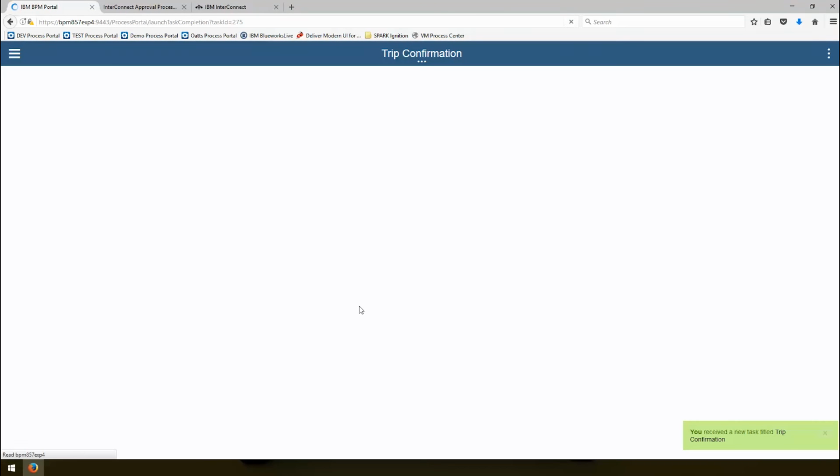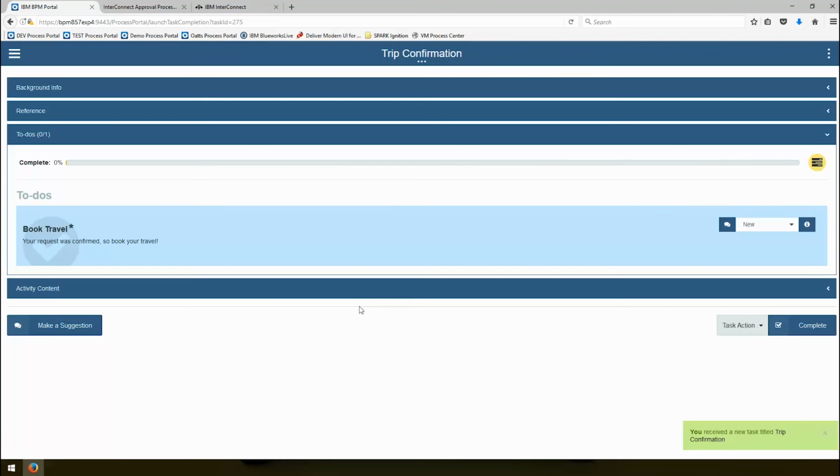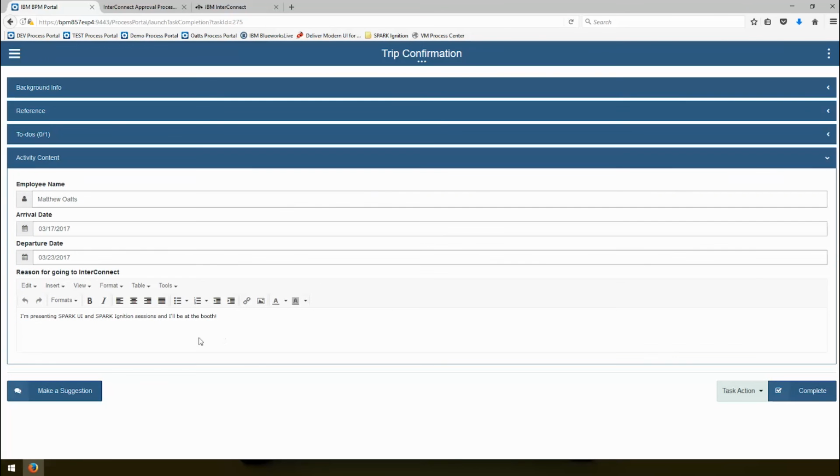If you're not going to Interconnect, I'm sure you have other processes like this where you have employees or people who just want to request the basic information to get approval. You want visibility into these approvals when they need to happen. You want managers not to have to worry about checking emails. They just need to get a step that they need to approve or deny something and need the information right there. You can do all that with Spark UI, Spark Ignition, and IBM BPM in 36 minutes.